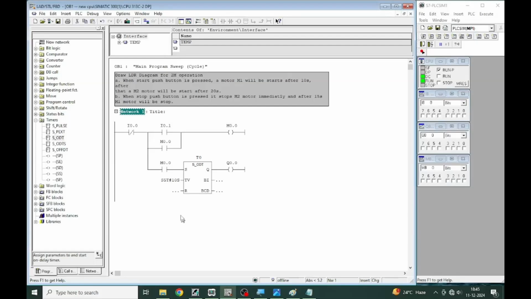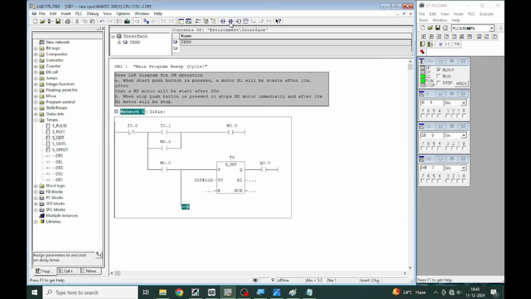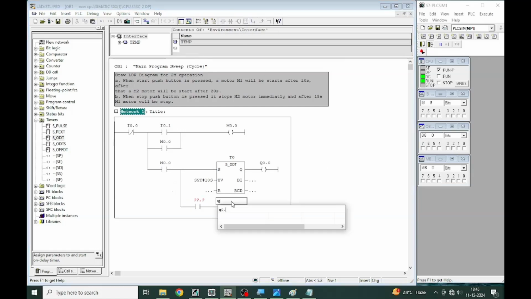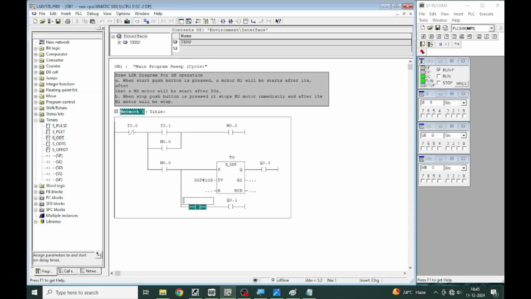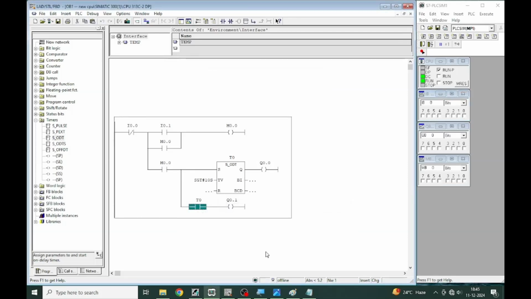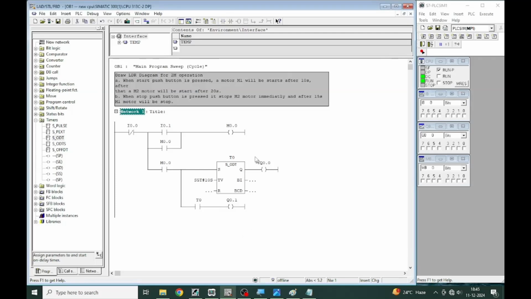I am leaving the reset address. Later I will assign this. Take a new branch after this M0.0 contact, because when this main coil turns on then the other system turns on. Take a NO contact and a coil. This Q0.1 will be motor 2. At this NO contact give the T0 address. Because when motor 1 or the T0 timer is on, then it passes the supply to the second motor.